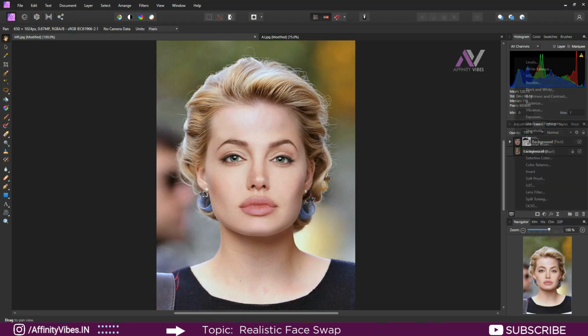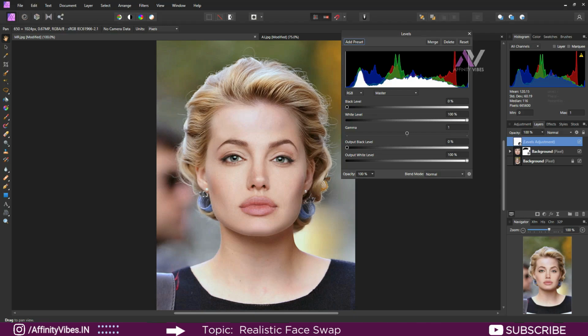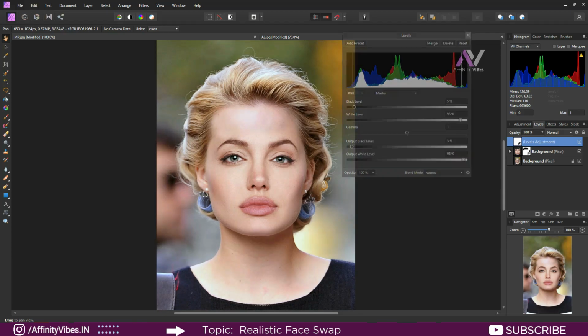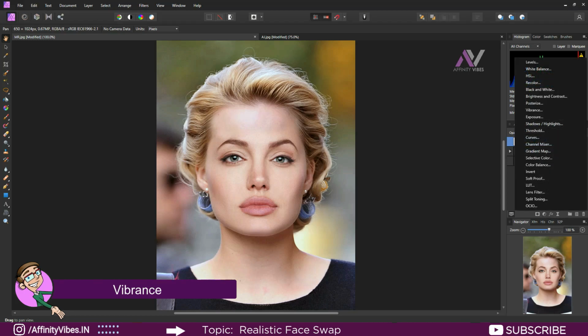Now a few small adjustments using levels. Just a little bit. Add vibrance.